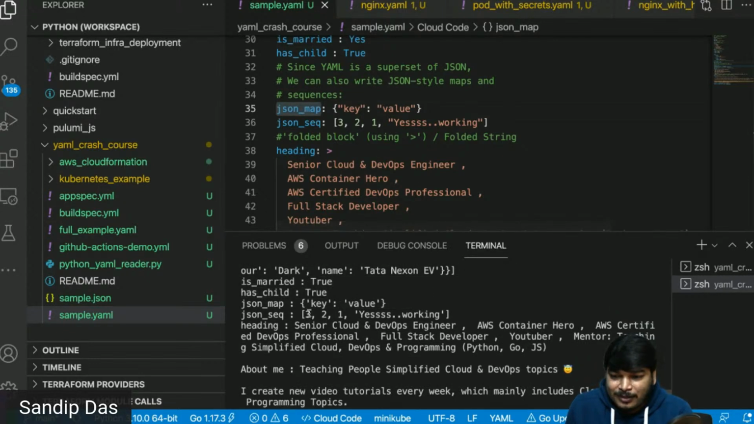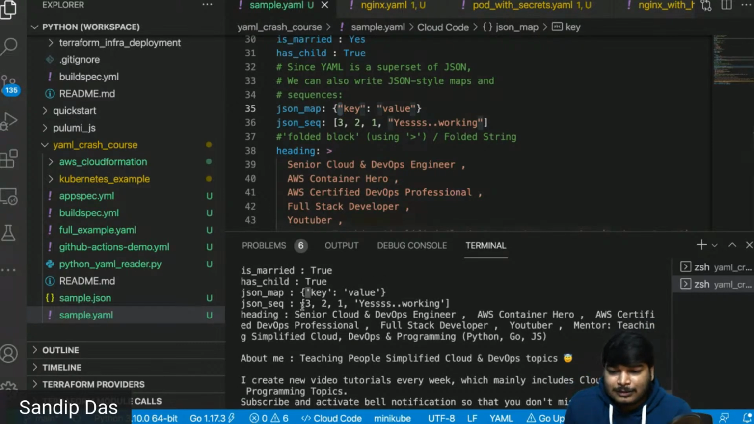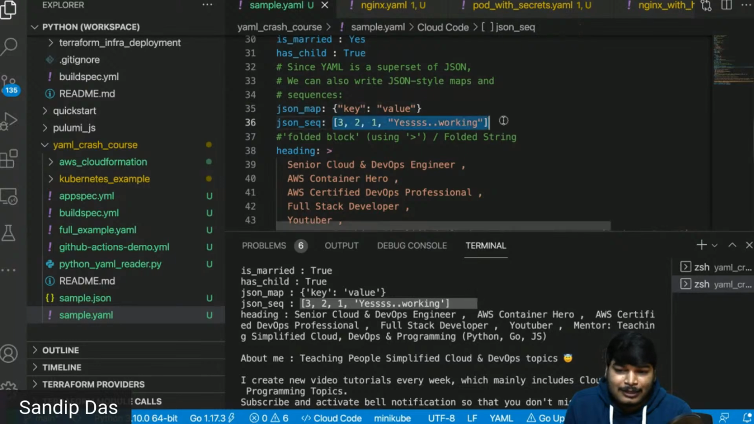The only thing is that it's double-quoted in JSON, but when we are printing it as an object, like simply printing the key values, it comes out with single quotes. So JSON sequence is the array printing. You can maintain an array inside a YAML file also.